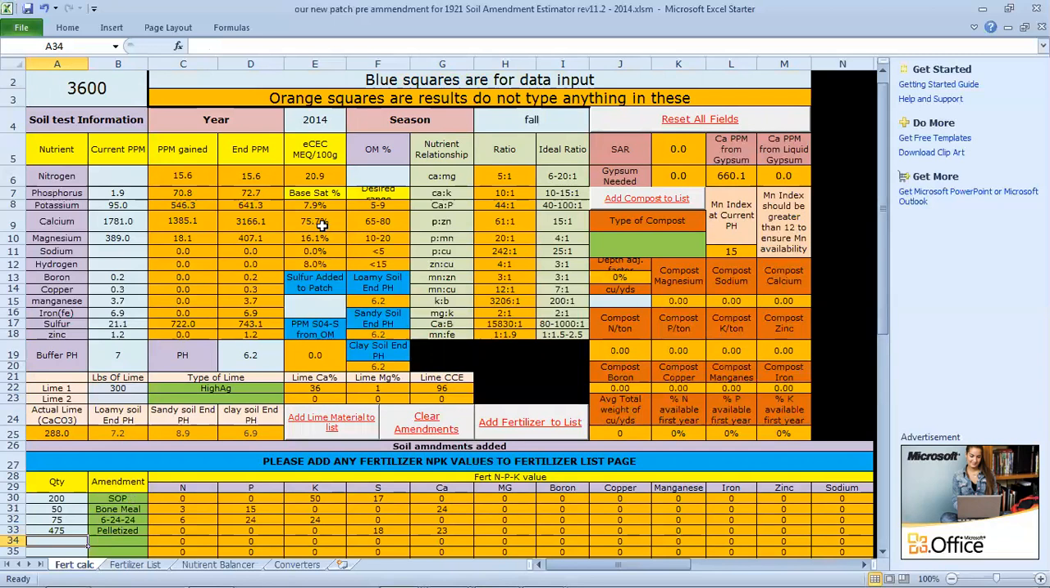Bam. My CEC now is 75%, which is right smack in the middle, where it's above the middle, but it's where I want it. The 16 is very close to the middle on my magnesium, and almost 8% is pretty close to the middle of this one, and it's half. So now my magnesium to K ratio is 2 to 1. Okay, so now the only thing left are nitrogen and micronutrients.